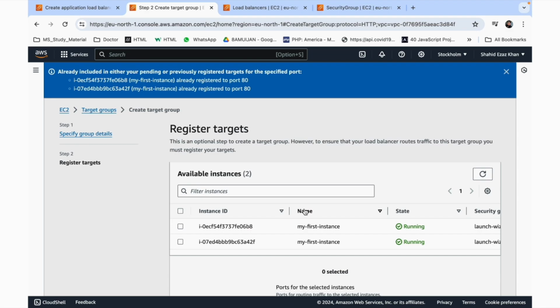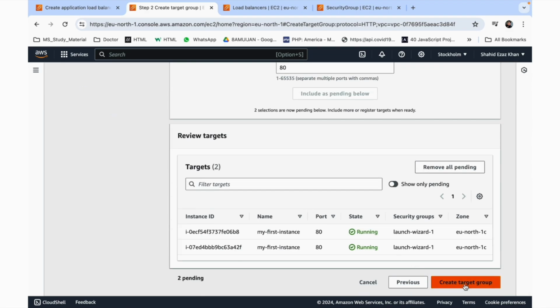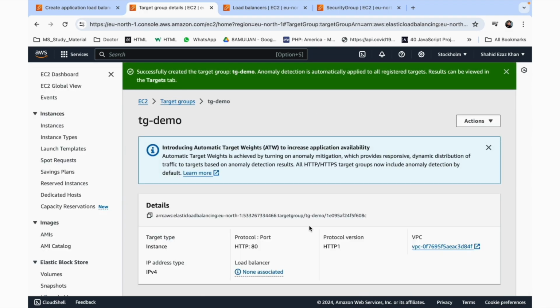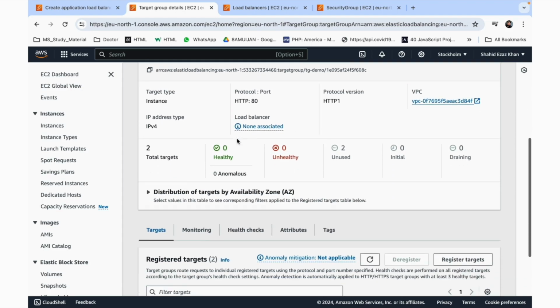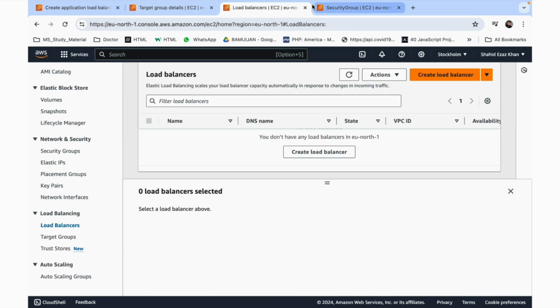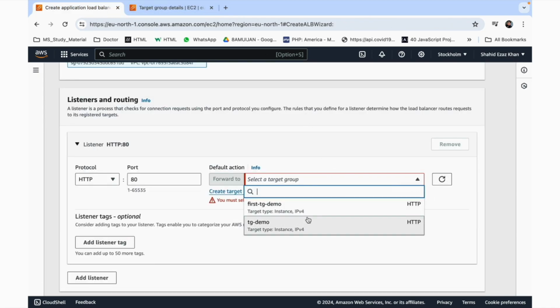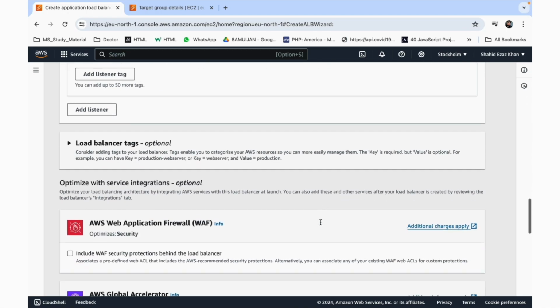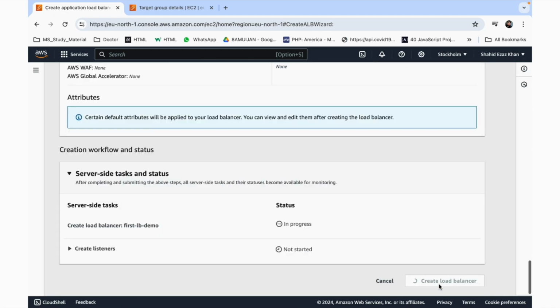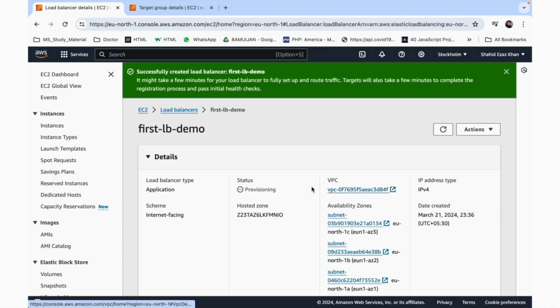Include as pending, you can say create target group. Now you can see the two target groups are already created. Now I'll go in here, and mine was this one, TG demo, which I have created. Now create load balancer. It is successfully created.